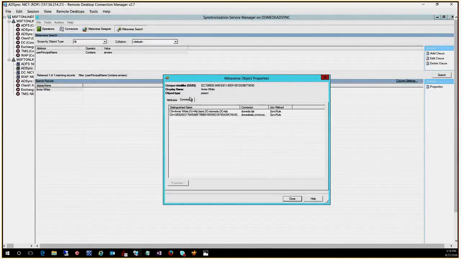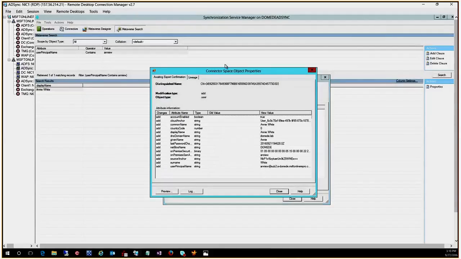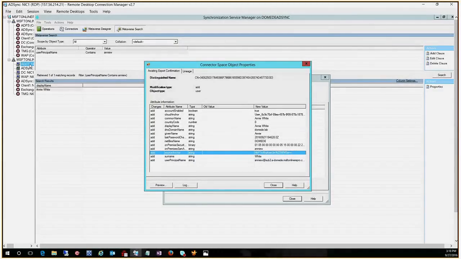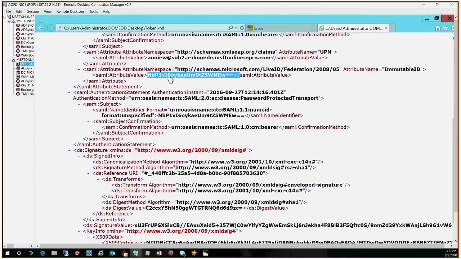What I am actually mostly interested in is the Azure Active Directory connector, the information that will be exported from the metaverse to Office 365. And if I double click on it, I see that this is the right UPN, and also that the source anchor is NBP1V. And if I remember correctly, it's the same information that I have in the token. Okay, so UPN and immutable ID are correct.